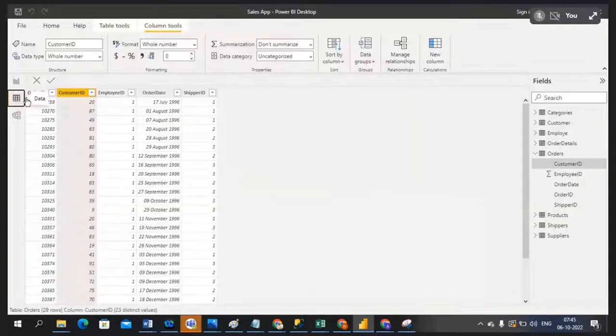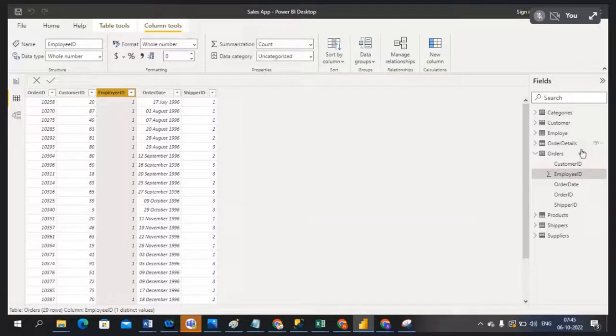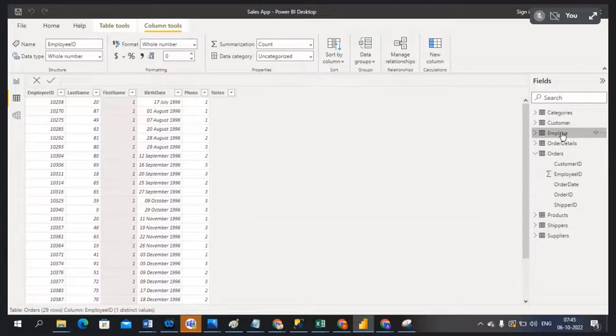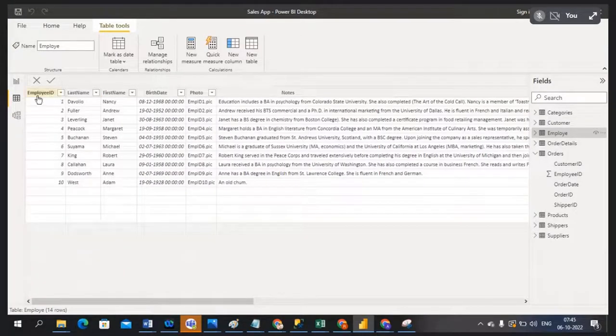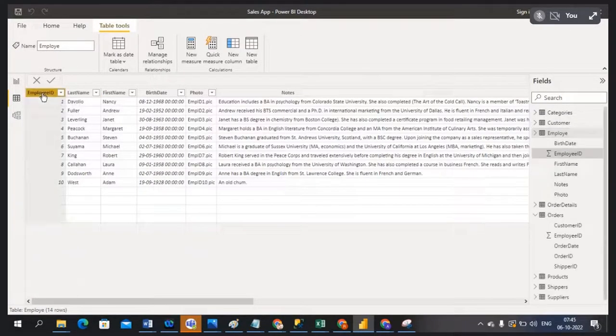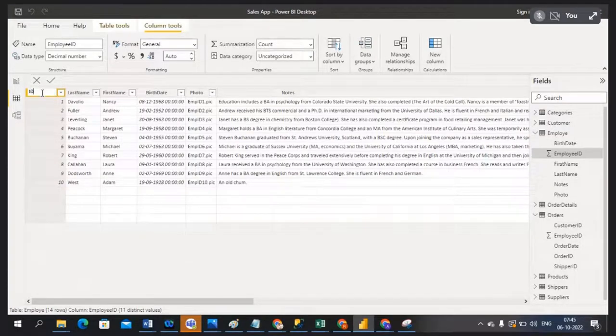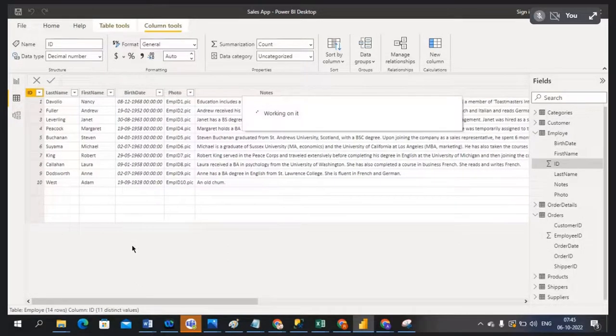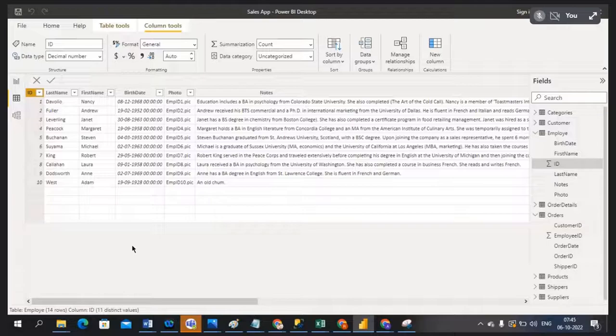So for example, here in the orders table there is employee ID, and in the employee table there is employee ID. So for example, I'm making this name as ID. You can rename the columns also, guys. Generally I'm telling you, in real time the column names will come with different names, no problem, but you have to check the data under the column. Am I able to join on that data?